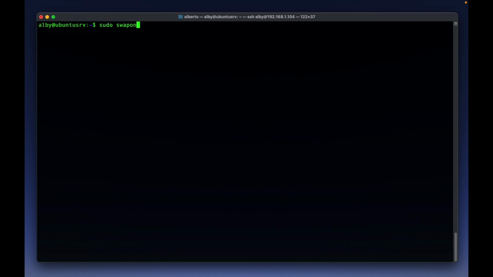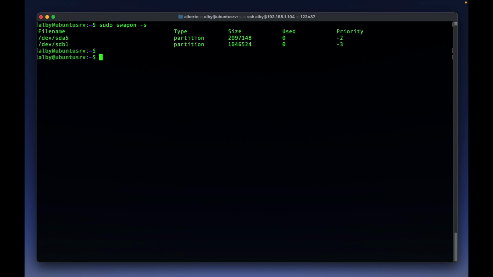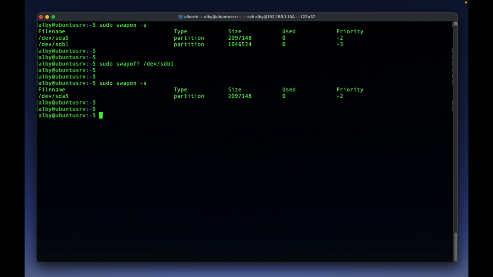It's possible to specify the priority of the swap device. Higher numbers indicate higher priority. We have to disable the swap partition and re-enable it again with the new priority value. So similarly to swapon, swapoff followed by the device name will disable swap on that device. We can now run the swapon command by specifying the priority value. In this example, /dev/sdb1 will be engaged before /dev/sda5.